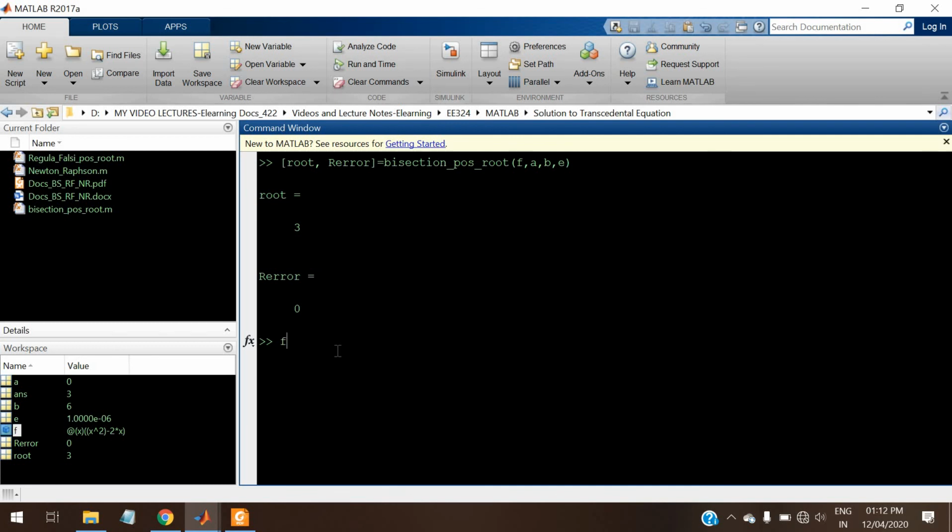So f of... I think there is some small issue in this. Inshallah, we'll see. Okay. So let us define another function. With that I will explain.